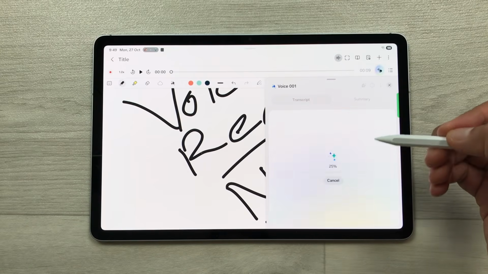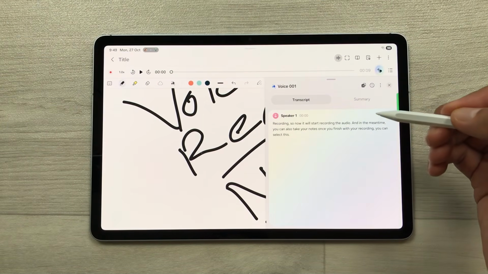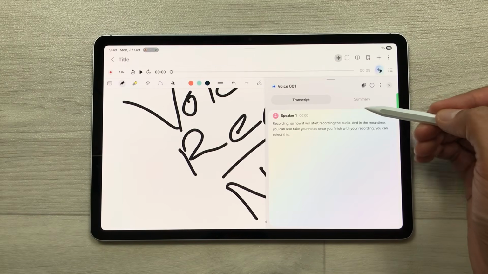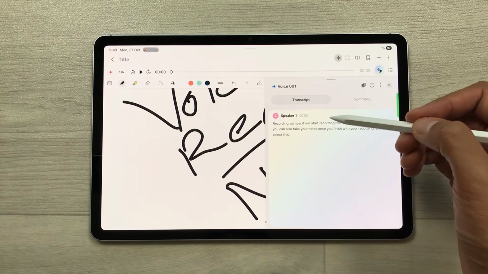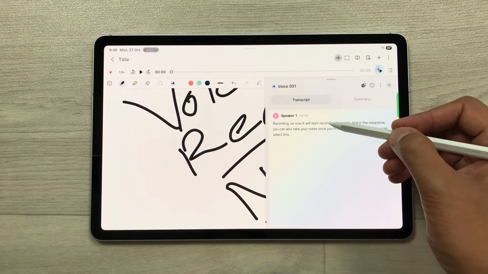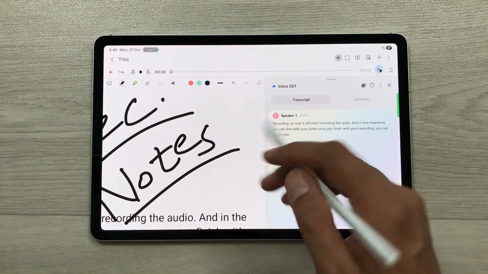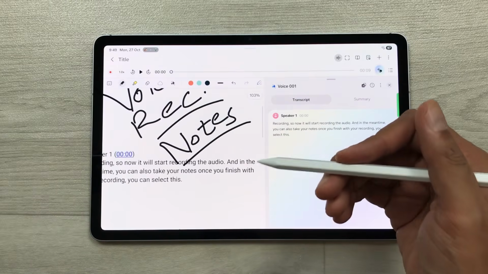You just have to wait for a few seconds. So here you can see the final result. Now you can also generate a summary for this transcript as well, and then you can also add it to your notes. So you just have to press and hold it like this and then you can drag and drop it to your notes as well. And later if you want, you can also edit it.